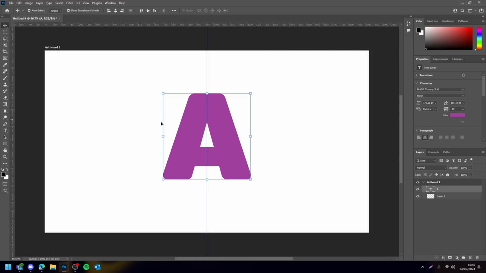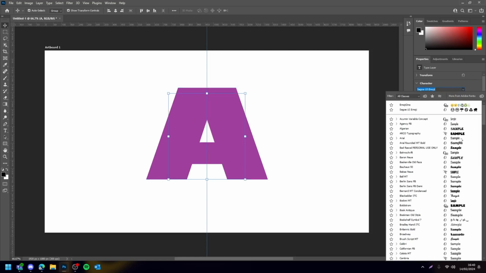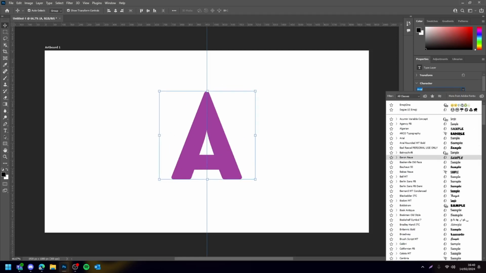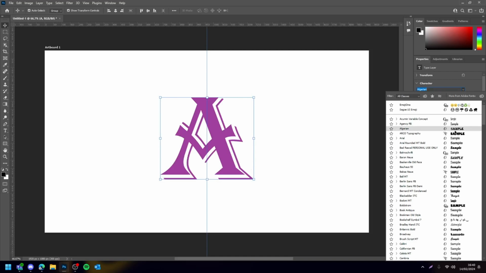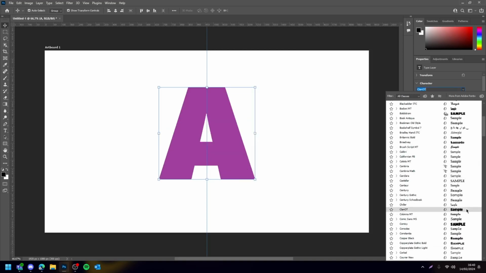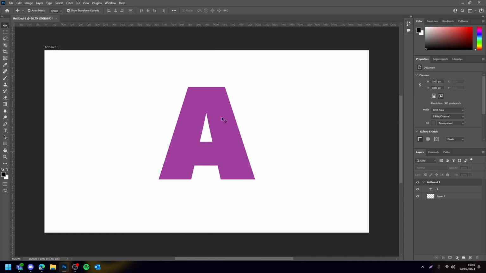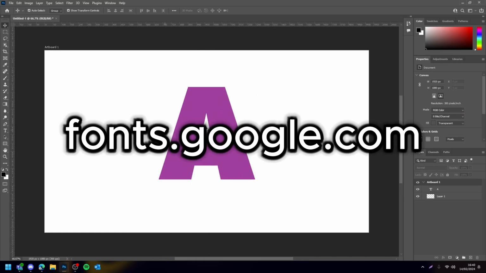Okay, so now you want to find a font for your letter. I wouldn't use anything too complex, something like this isn't gonna work. Okay, I'm gonna use this. This is called Clan OT. If you don't know where to get free fonts from, if you go to the link on screen, it's also fonts.google.com. You can get loads of free fonts on there.